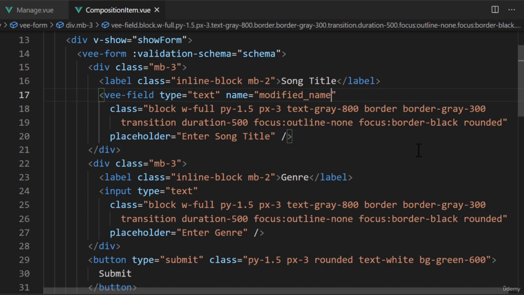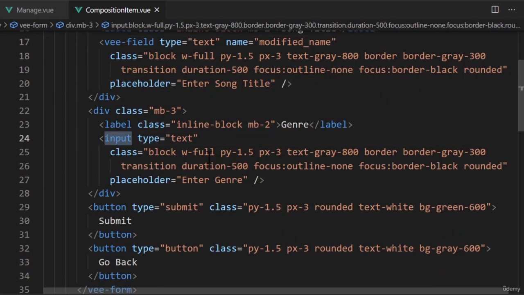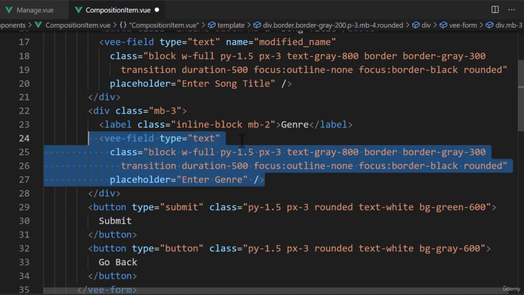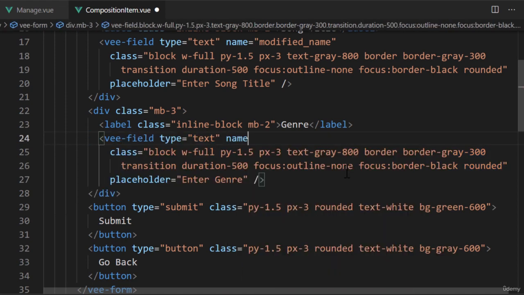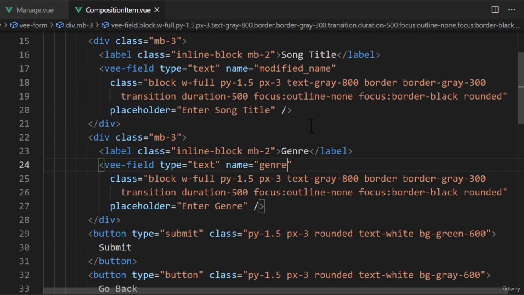We're going to do the same to the second field. Convert it from an input element to the vField component. Next, we'll add the name property. It'll be tied to the genre property in the schema. Our fields will be validated, but the user won't know what's wrong with their field unless we output some errors. Feedback will help the user remedy the error. Let's handle the errors next.